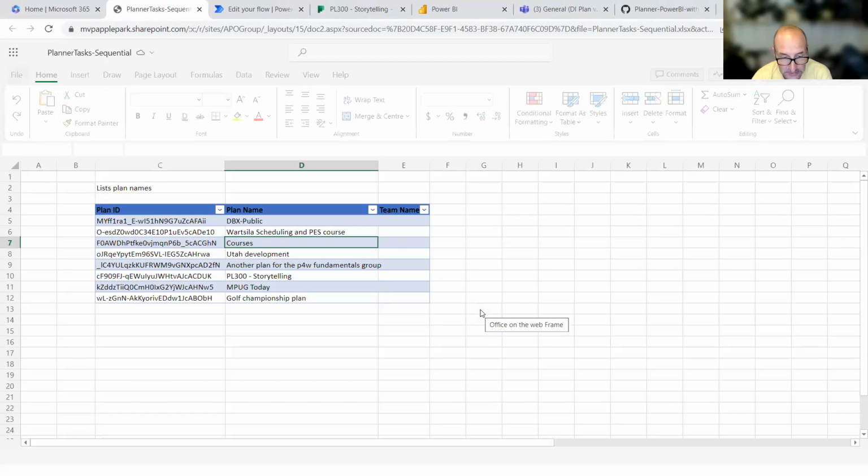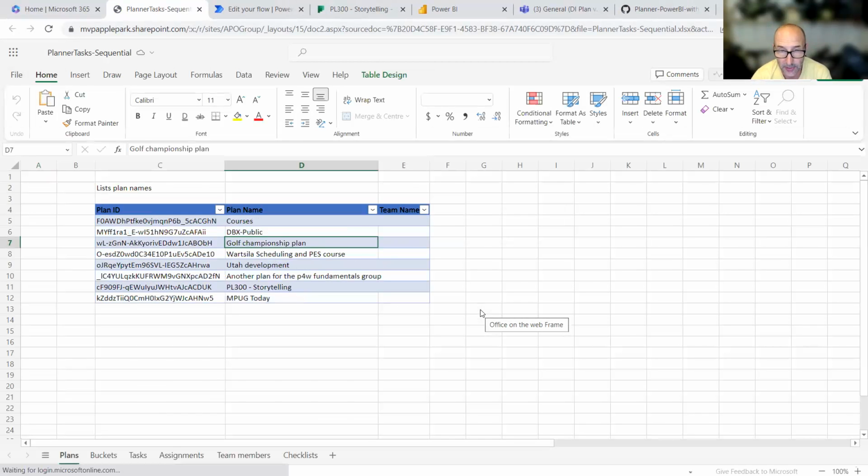I'm going to modify this Excel plan, which is just coming up on the web here, called Planner Tasks Sequential. Right, Paul, I'm a bit like you. I've got very limited knowledge of scripts. And Ed, you'll know all of my knowledge at the end of this.